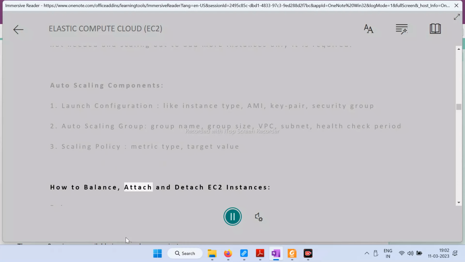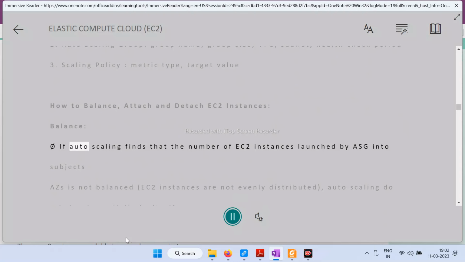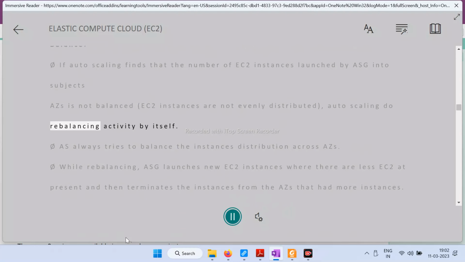How to balance, attach and detach EC2 instances. Balance. If auto-scaling finds that the number of EC2 instances launched by ASG into subjected AZs is not balanced, that is, EC2 instances are not evenly distributed, auto-scaling does a rebalancing activity by itself. AS always tries to balance the instance distribution across AZs. While rebalancing, ASG launches new EC2 instances where there are fewer EC2 at present and then terminates the instances from the AZs that had more instances.